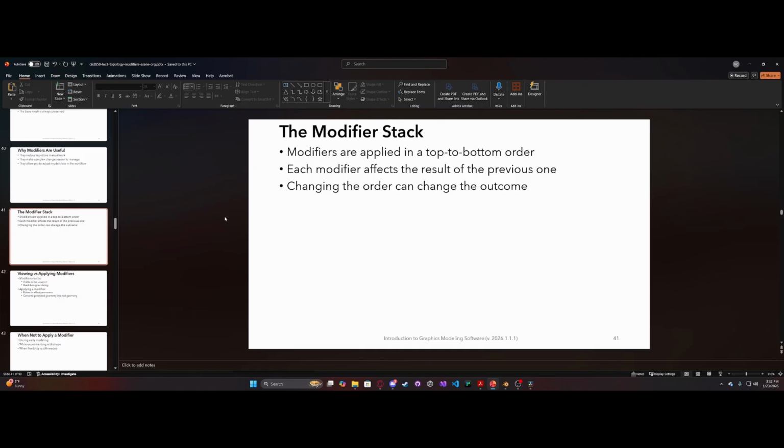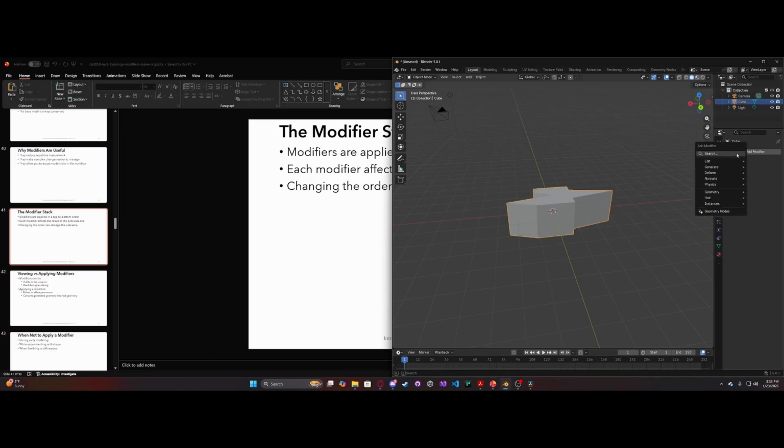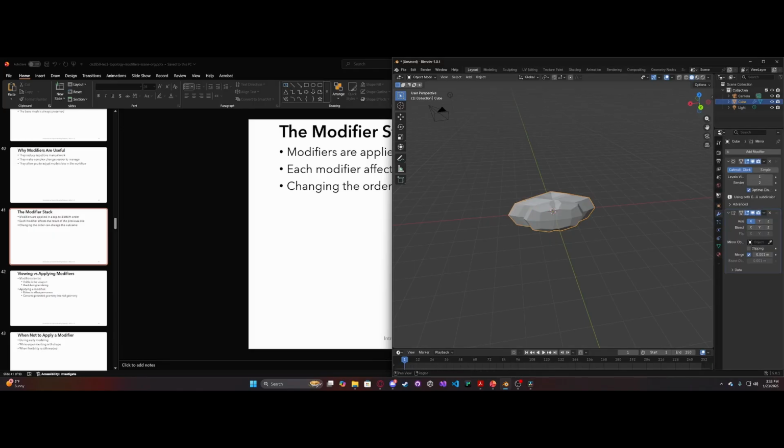So modifiers are applied in a top to bottom order. So what that means here in Blender is that if you have multiple modifiers, I'm just going to add 2 as an example. If we have here at the bottom, we have our mirror modifier, and at the top, we have our smoothing. This means that the smoothing modifier is going to happen first, and then the mirror is going to happen. Okay, if we switch these around, then the mirror happens first and the smoothing happens second.